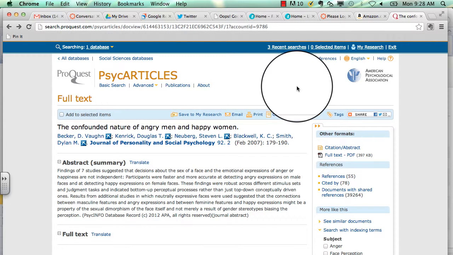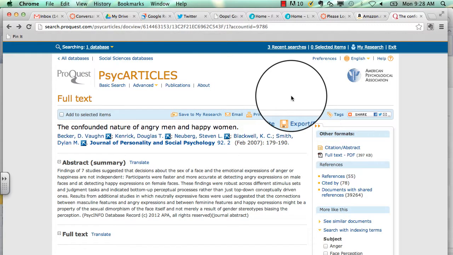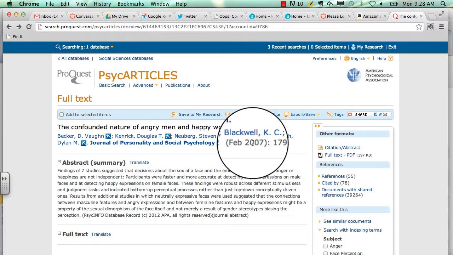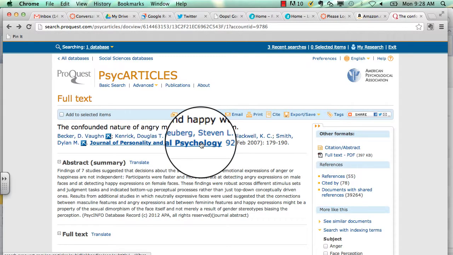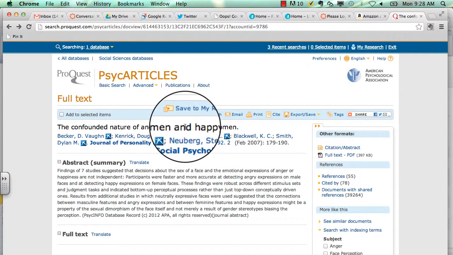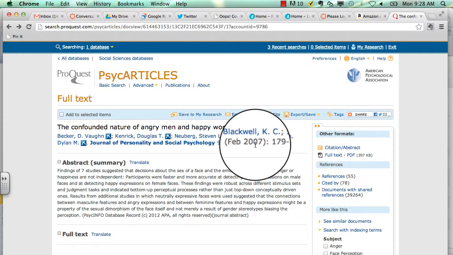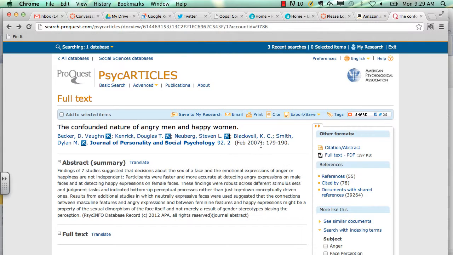For the first part of our CRAPP test, we want to look and see how current an article is. Remember, currency is the date in which the article was published. As you're looking at an article in the databases, you will be able to see the publication date right around the same information as the journal in which it's published, the authors, and the title. So I can see that this was published in February 2007. This is relatively recent, and that's a good thing. For this psych research, I want to have some recent information to support the research that I'm doing myself.